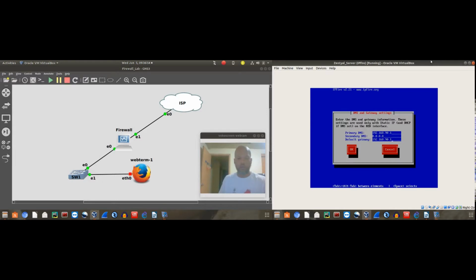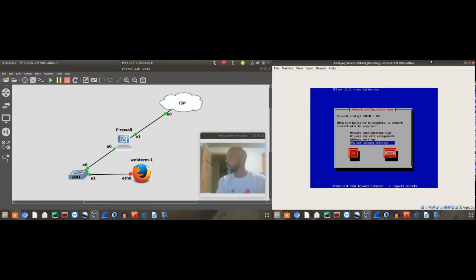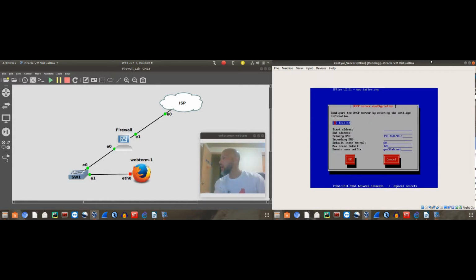So we've got that set. Once you've got that set, hit OK. Alright, then you're going to hit done. I may or may not have my cards backwards, but we'll see what we got here. Once you do that, let's hit done.